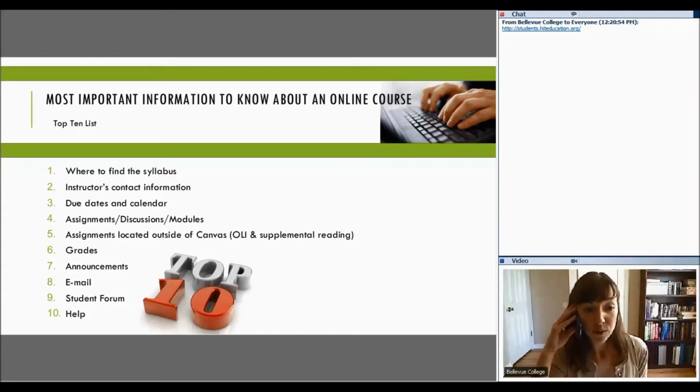I also showed you that student forum where you can communicate and contact your other classmates. That is something that I typically create and put in our online courses, but sometimes instructors will have them there. Sometimes they call them student lounges. They go by different names, but you almost always have one available to you. And if you don't, you can request one. It's really easy for an instructor to make one if there is not one already there.